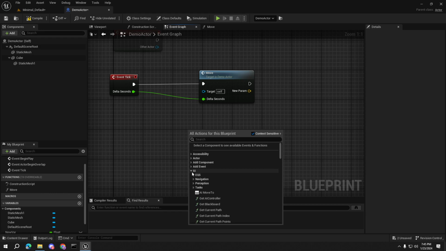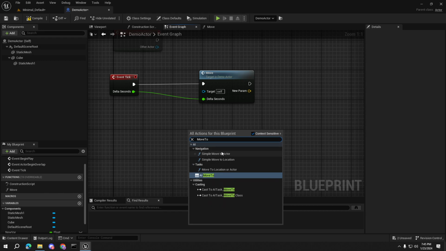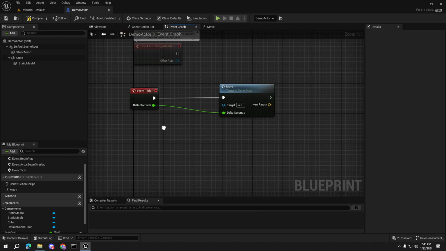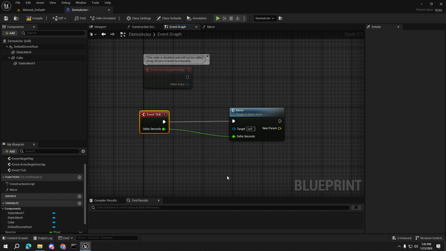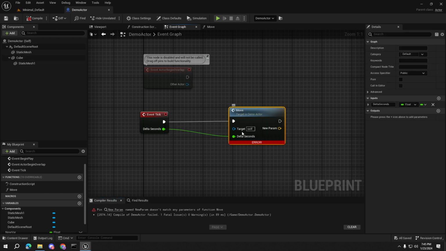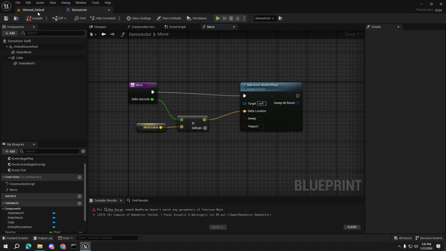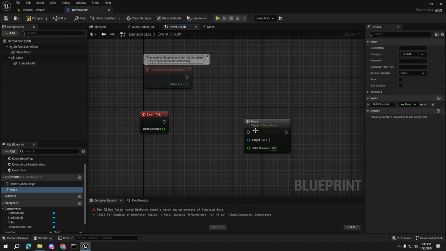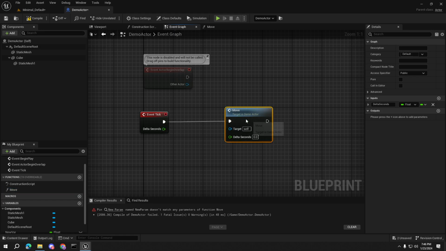Actually, this is a bit harder. Like, move to. Move to location, there are AI nodes. So it's simply just searching it here for whatever you need to do. So this is for actor. There's an error because there shouldn't be a new param. If you notice, move doesn't have a new param. I'll just compile this, or I can just delete this and then call move again. There, it fixed itself.